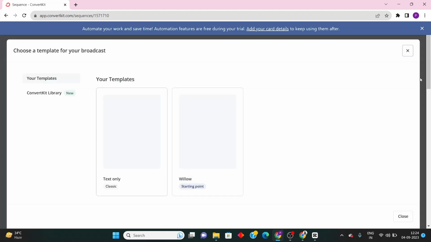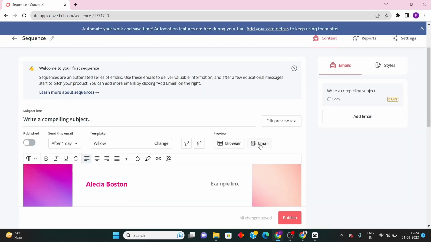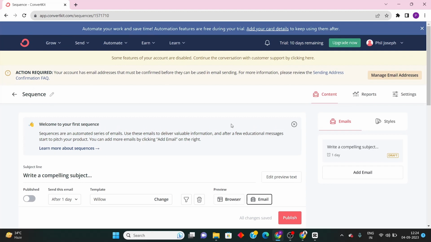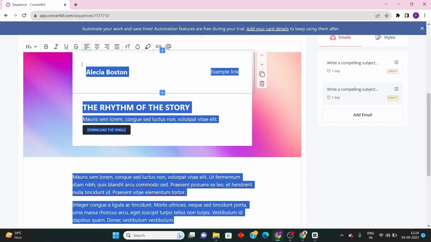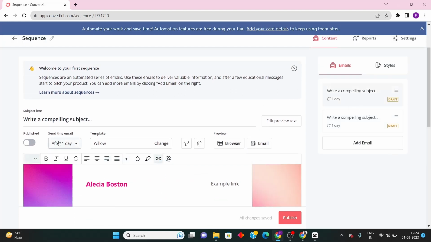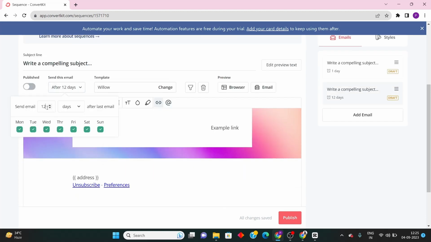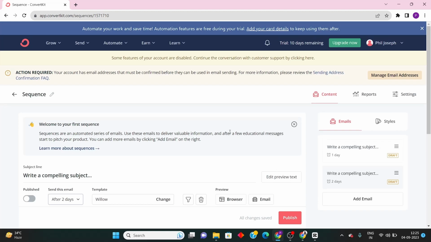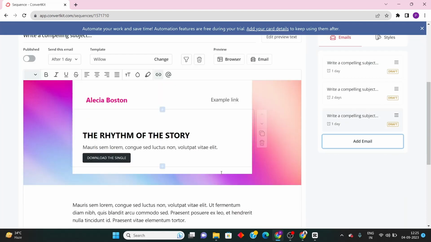Inside of the template, of course, you can change the template again if you wish to, and you can also take a preview of what this email would look like inside of the browser window or inside of the email. Also you can add additional emails from inside of here. You just click on add email, and you will be able to add different emails, which can be sent out across different days. So maybe for this particular email, I want this to be sent after 1 day. For the second email, I can send it after maybe 2 days if I want to. So that's how it would work. And I can add additional emails as well. So this would create a whole sequence of emails which can be sent out.